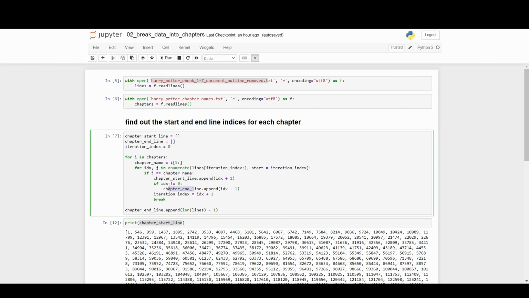So we need to skip the first chapter, and the logic I'm using here is simply skip whenever IDX is equal to 0. So we are only going to implement this when IDX is not equal to 0. If IDX is equal to 0, meaning that we are just hitting the first chapter names, and we will skip that. When IDX is not equal to 0, then we will start appending the chapter end line.